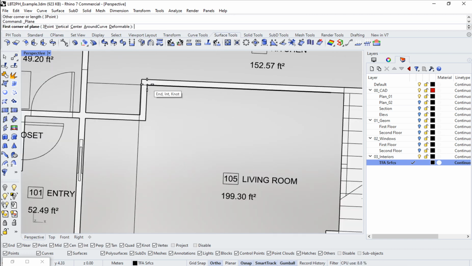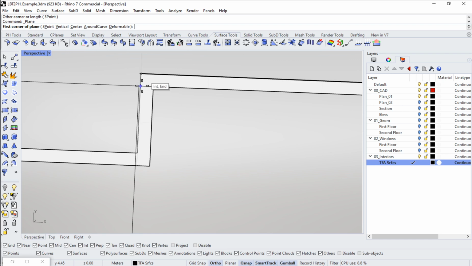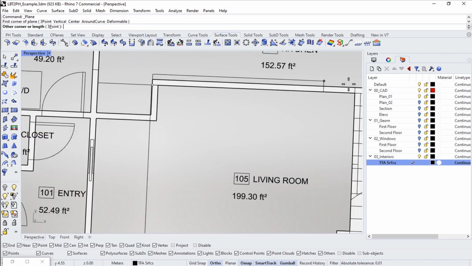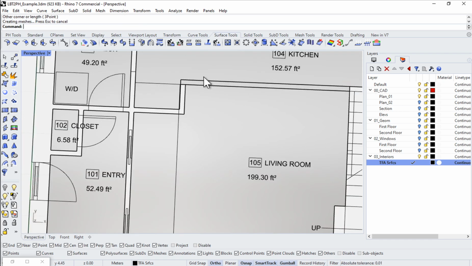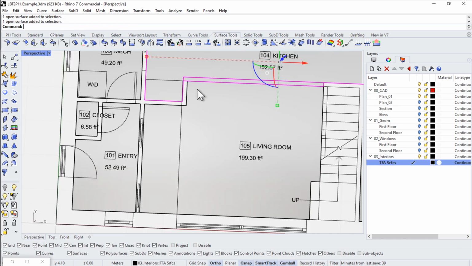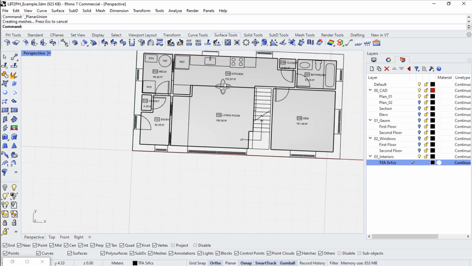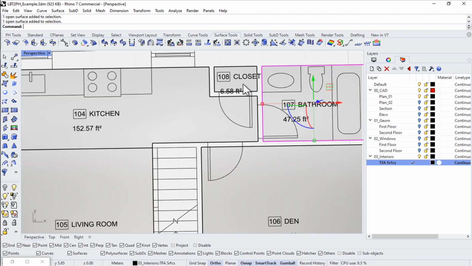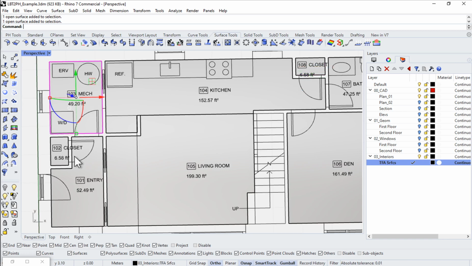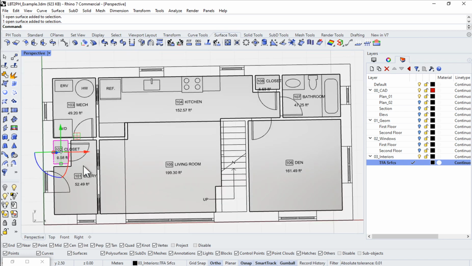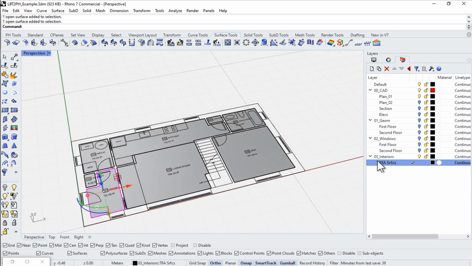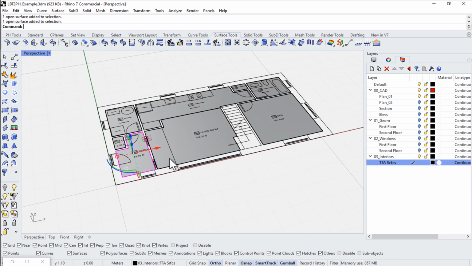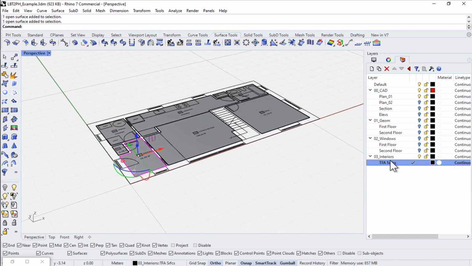And this isn't a wall, this is open to above, so I guess that should be part of the kitchen, that guy there. So do that planar union again, and there we go. So we've got our living room, our kitchen, our den, our bathroom, our closet, mechanical room, another closet, and an entry. And I've drawn them all on these TFA surfaces. So that's great. Okay, so we've got a bunch of surfaces now.